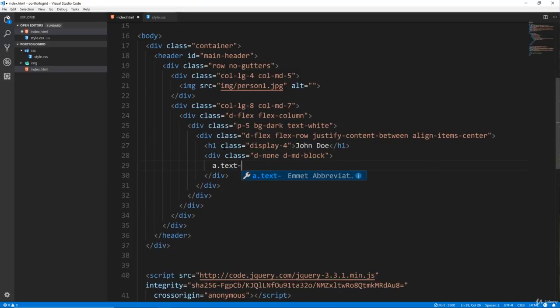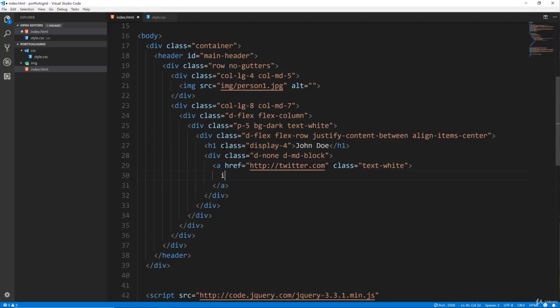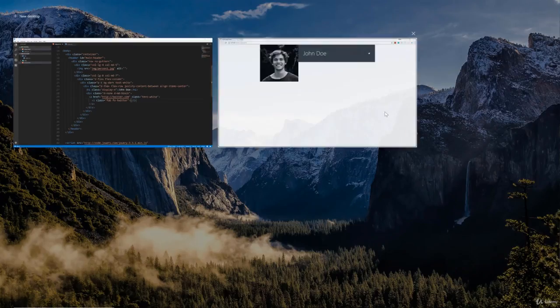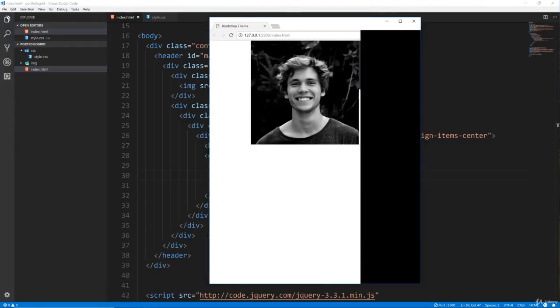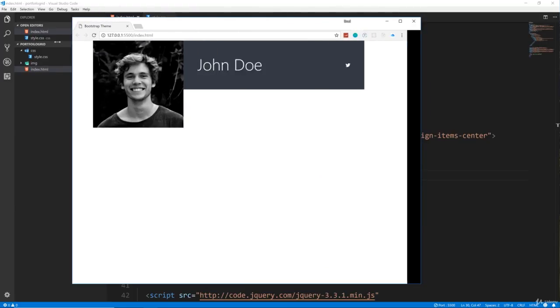I'm going to give it a class of text-white because I want the icon to be white. We'll have it go to Twitter. And inside the link is where we want the Twitter icon. So it'll be social media icons in Font Awesome. You want to have the fab class. And then we'll do fa-twitter like that. So let's just make sure that that shows up. Okay, there's our Twitter icon, and it should disappear on small screens. So now you can see it's not there.